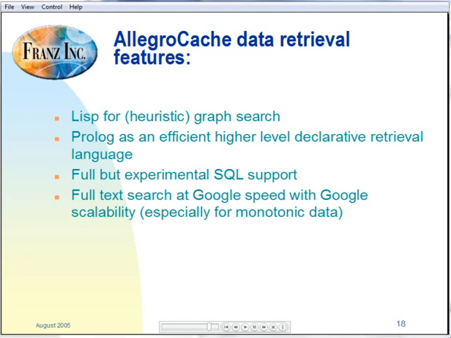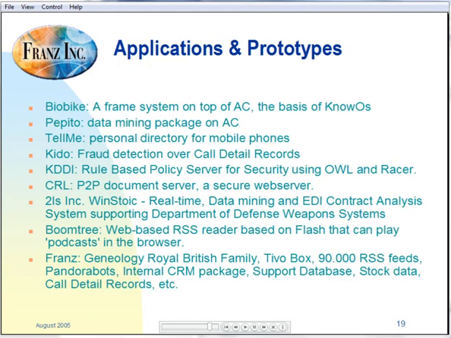So how do you get data out of AllegroCache? Well, in the first place, you can just use Lisp. Lisp is the best language for graph search anyway. So with AllegroCache, if you want to do complex graph search, you just use Lisp itself, because you use Lisp to work on class objects, and AllegroCache will make sure that you get your objects in memory when you need them.